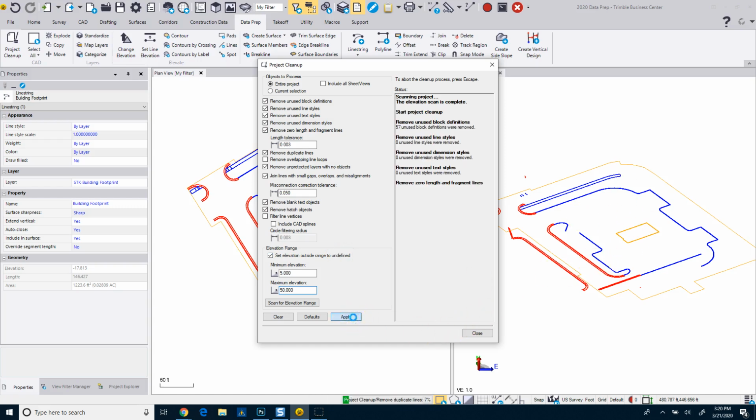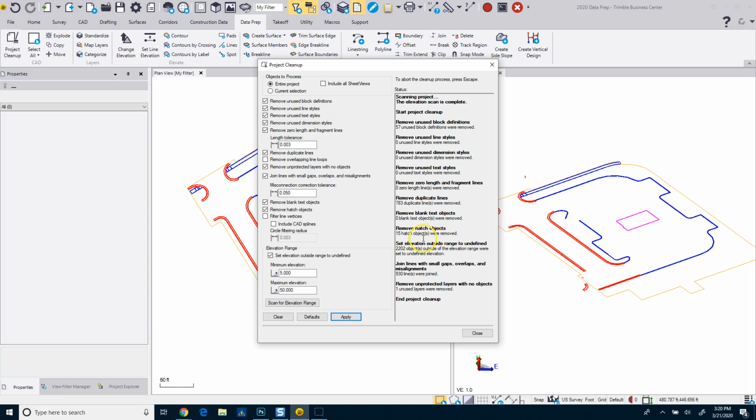So I'm going to click apply. It's going to go through. You can see it removed a bunch of blocks that aren't being used, and a bunch of duplicate lines. I'm doing it on the entire project. It also removed a bunch of hatch patterns, set the elevation range of about 2,000 objects, joined a bunch of lines, removed any unprotected layers, and then ended the cleanup.